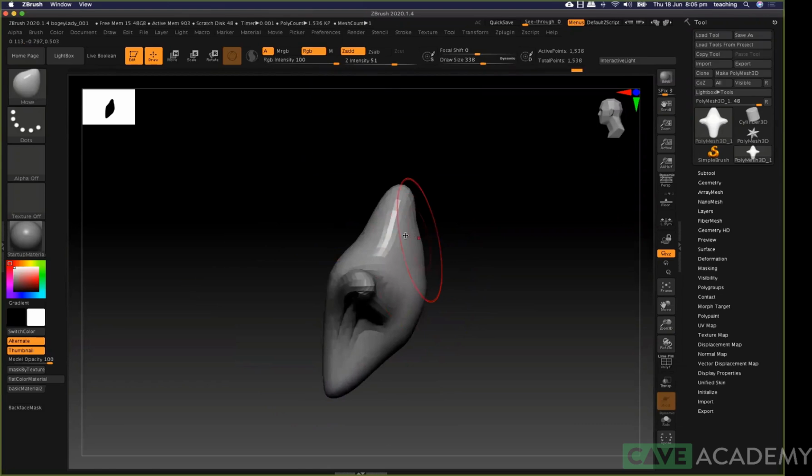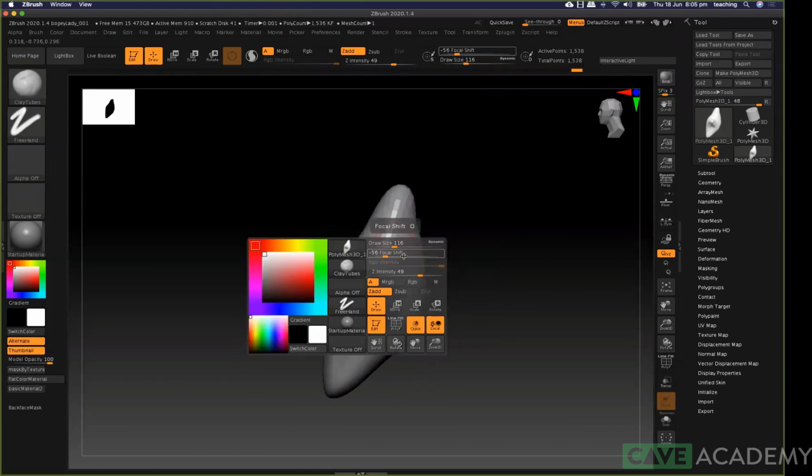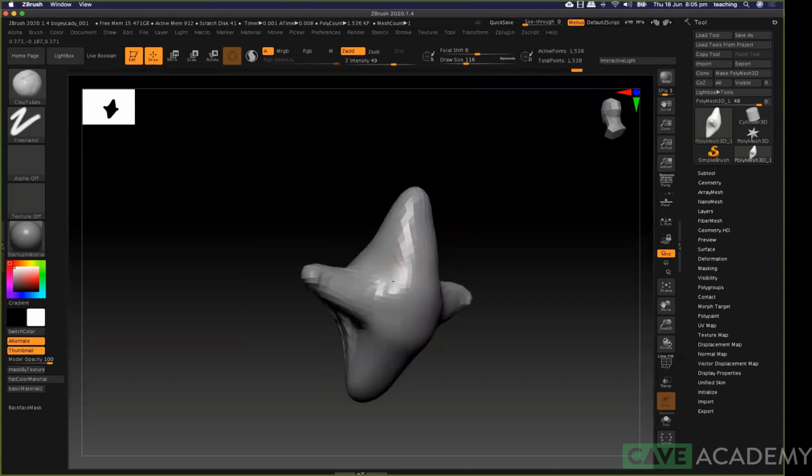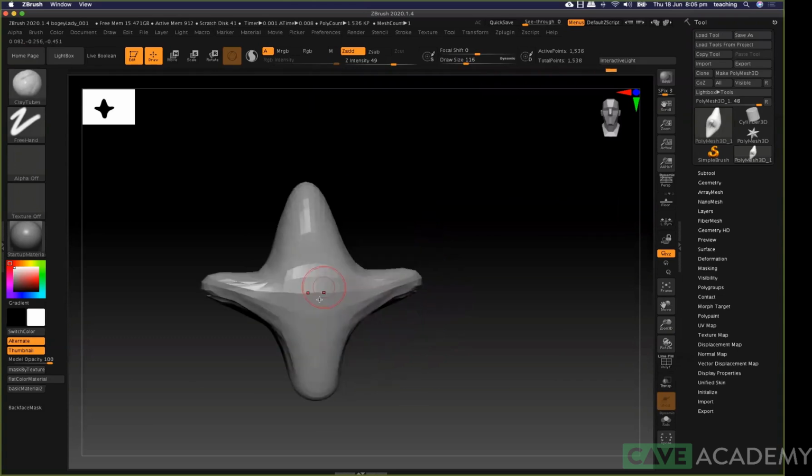I'll go to the clay tubes brush. I like using the clay tubes brush with no alpha, and I'll turn my focal shift down just because it makes it a soft brush, but I still use it in big, aggressive, gestural ways. I try not to get too caught up in one little area, thinking too much about one thing.